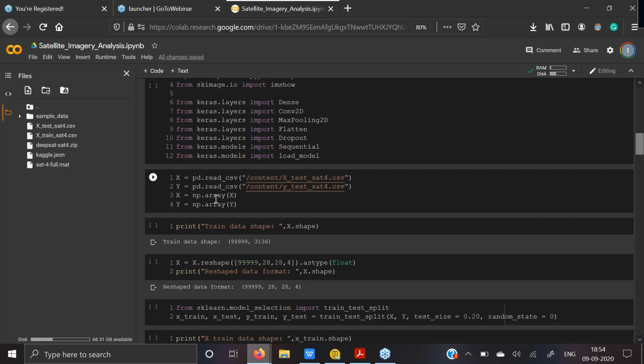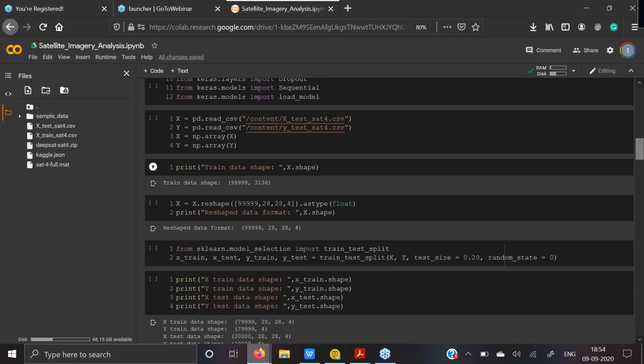This is the train test split. This is the shape of the training and test images. And here I am normalizing it. So I have 4 labels: the barren land, the forest land, the grassland, and others.